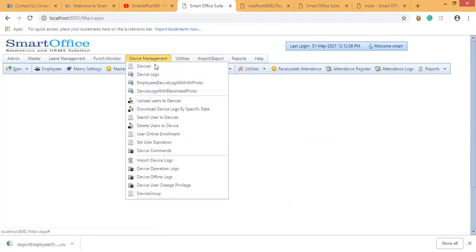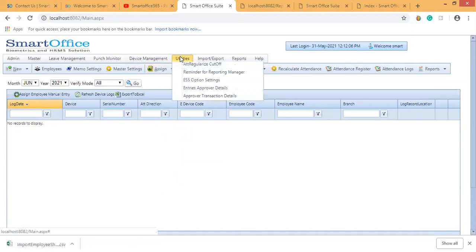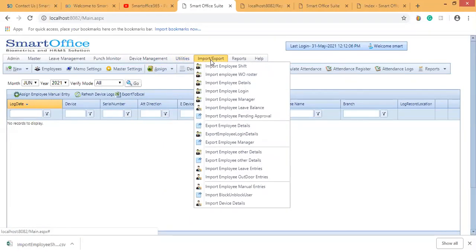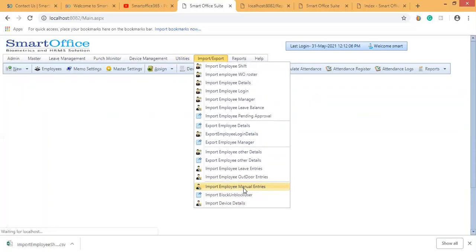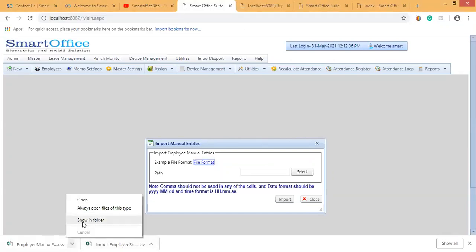And if you want to assign the manual entries also, you can go for assigning the manual entries from here. And if you want to import the manual entries also, you have the import or export sheet for the manual entry, say for example, in timing and out timing. So you have the import employee manual entry sheet also, if you want to import or assign manual entries to your employees. I will show you the file format.